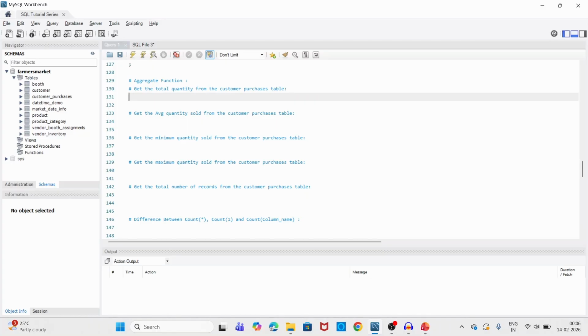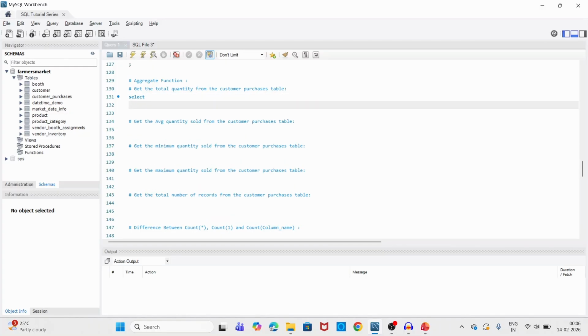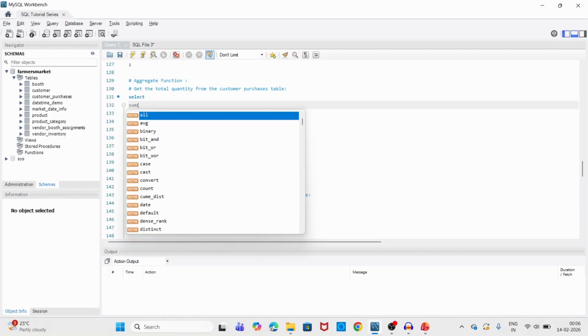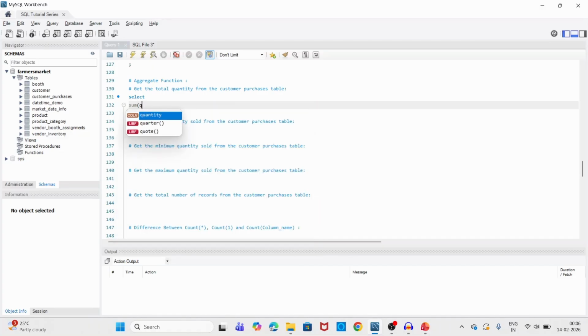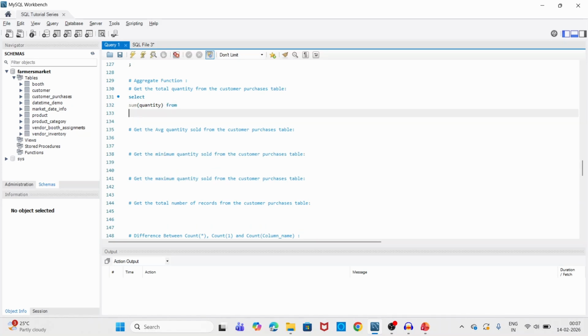So the first one is, let's write select. We have to find the total quantity, so what we can do is just write sum. In that you write the column name, that is quantity, from customer purchases. Let's click customer purchases.